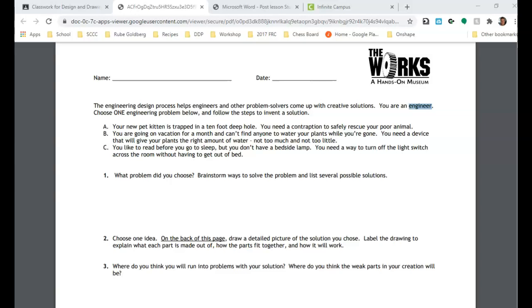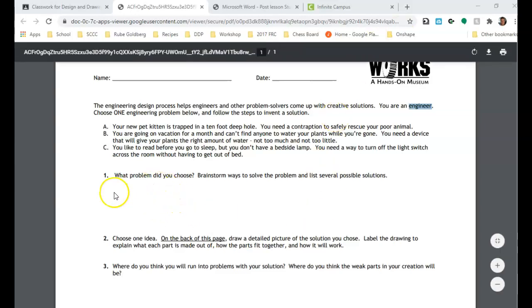So again, these are 3 engineering design problems that I'm looking for a mechanical solution to. You can choose any one of the 3. If you decide after you've chosen one of them that you're having a hard time with this and you'd rather change your choice, by all means, change your choice. By the end of today, you're going to be scanning 2 separate things to turn into me. The first thing you're going to be scanning is this first sheet. What problem did you choose?